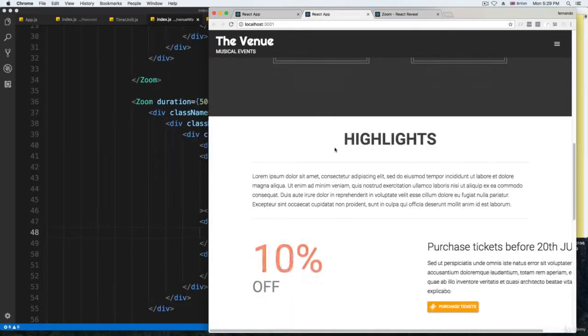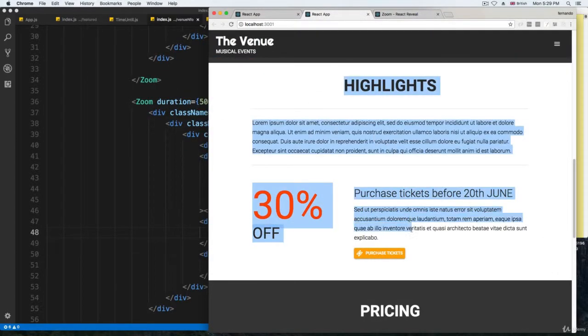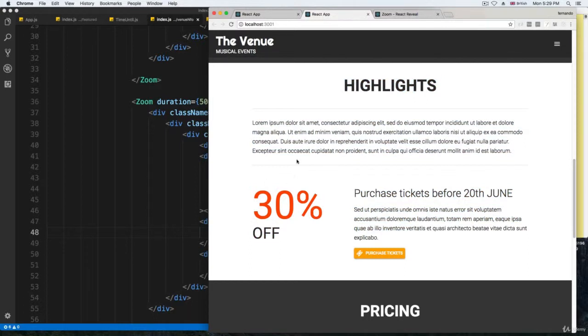So the next one is going to be the highlights, and we do pretty much the same thing, but we have three different components: the top, the left, the right, and we have different transitions on these ones. So let's go to the next section and do the highlights.